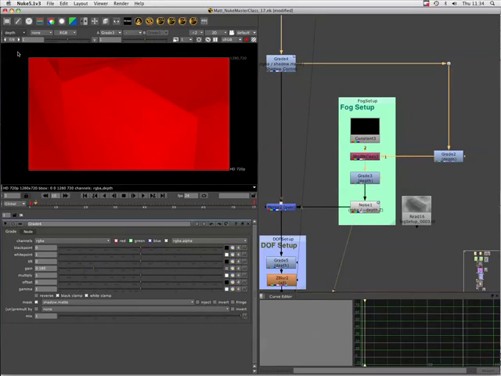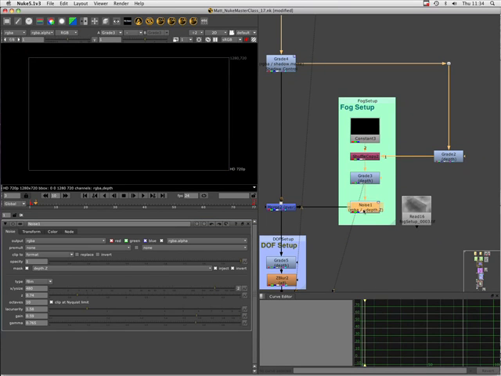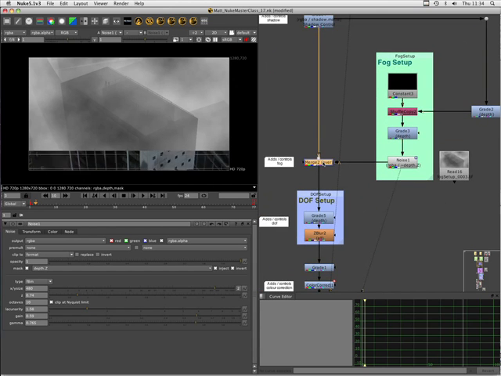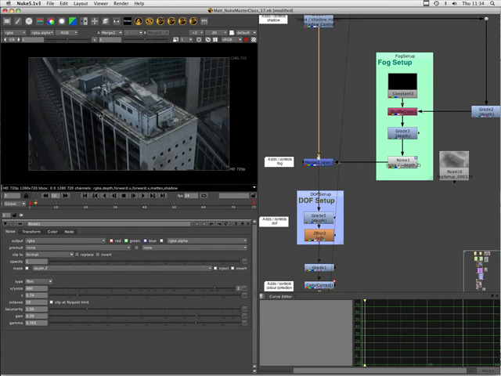But then I'm using that with this noise filter. So I'm masking out the noise based on that Z depth information. So when I look at that, we're getting this kind of noise almost through the depth that we had from the Skyline renderer. And then I'm just adding that on top of our scene.